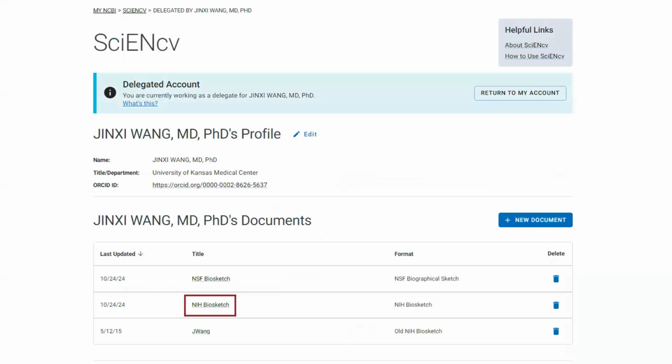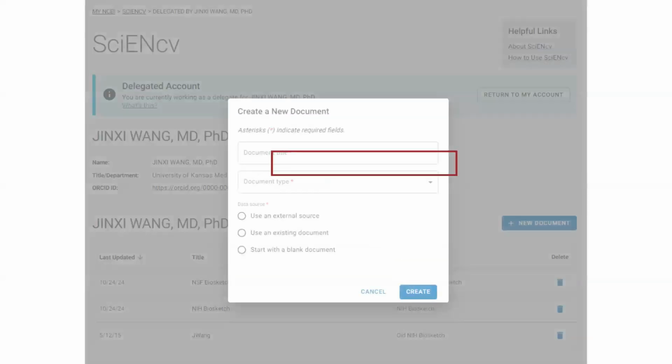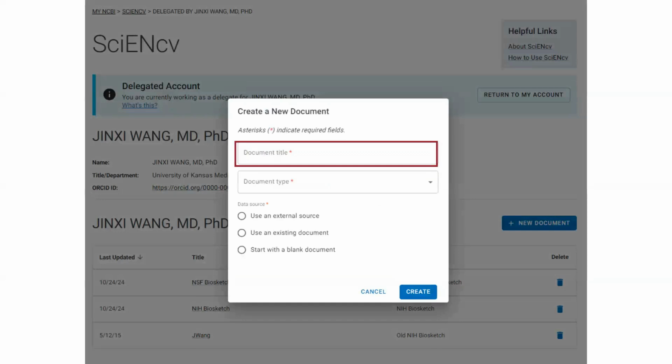So I'm currently in Dr. Wang's SciENcv, and I can see that he's got an NIH biosketch that already exists. I can just open that biosketch and edit it if I want to do that, or I can create a new document by clicking on the New Document button. And when I do that, I get this Create a New Document dialog box.